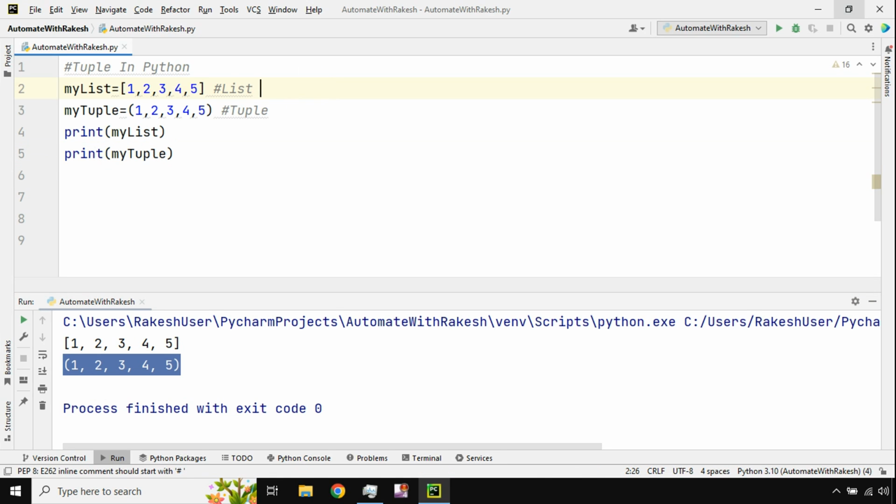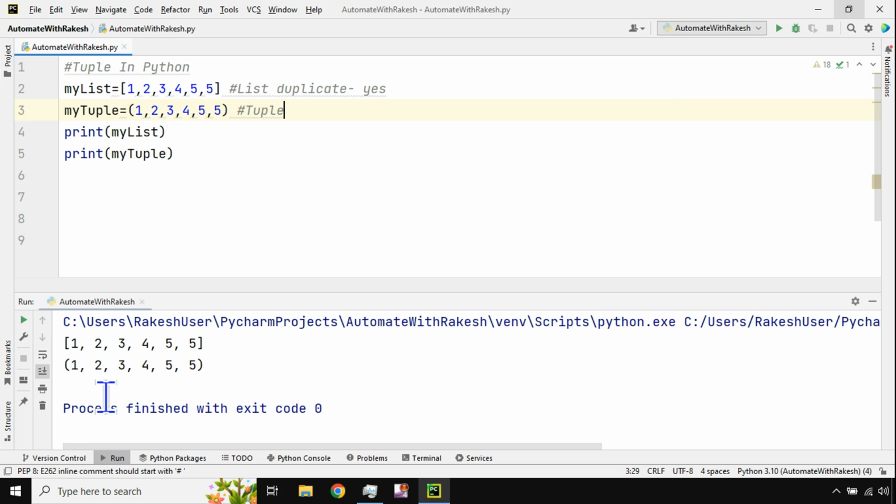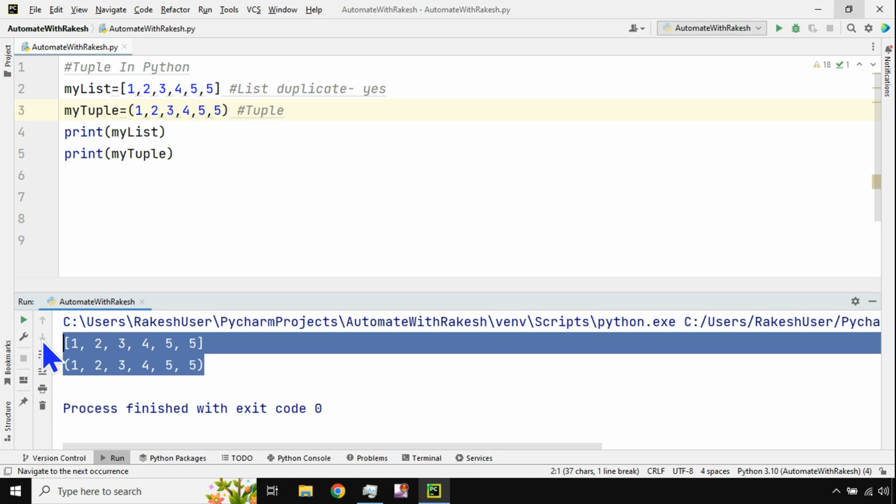Let me tell you. If I ask you, can you add duplicate values in the list? Yes or no? Yes, we can add. So if I say 5, 5, one more duplicate value, if I add, it will allow. And the same thing is also allowed in a tuple. Duplicate values are allowed in a tuple. For example, if I run this, if it is a problem, it will throw me an error. Now you can see both are allowing duplicate values. Then Rakesh, what is the difference between the tuple and list?